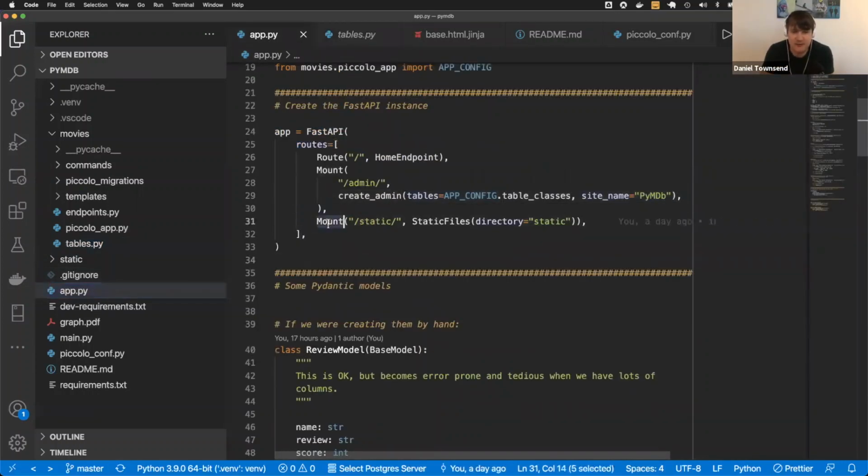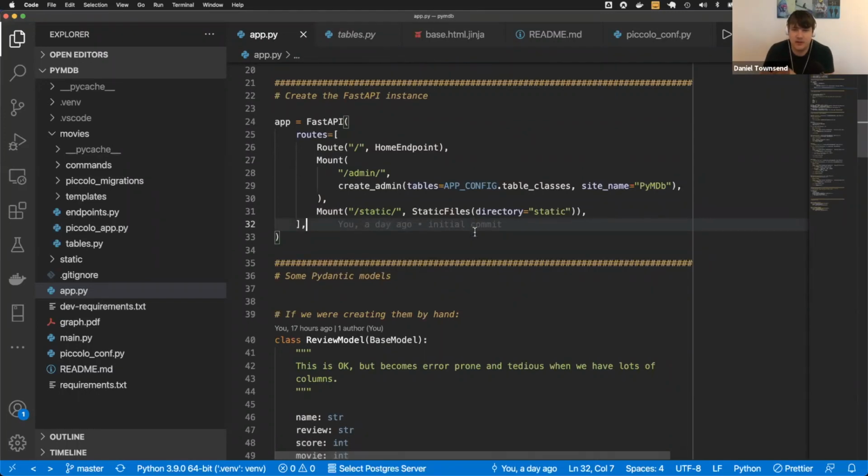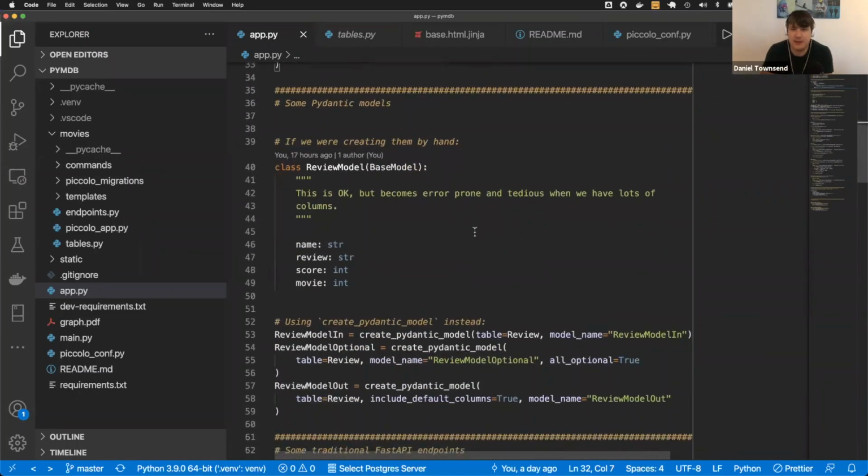And then we also mount static, so we can serve our static files. The reason we have this is so we can serve the CSS for the homepage. All right then, so let's talk about Pydantic now.